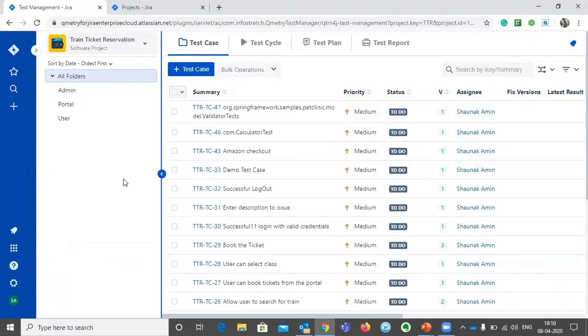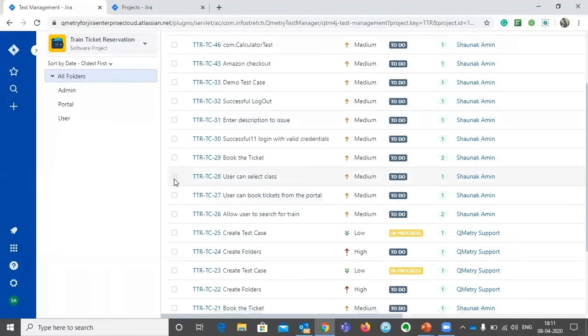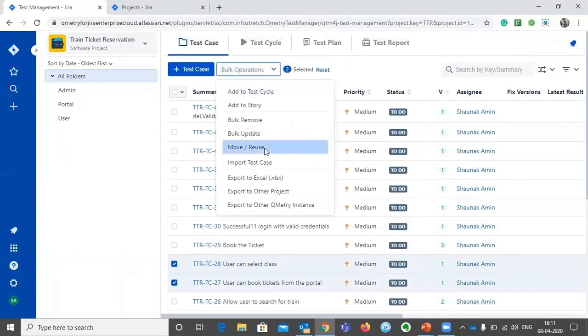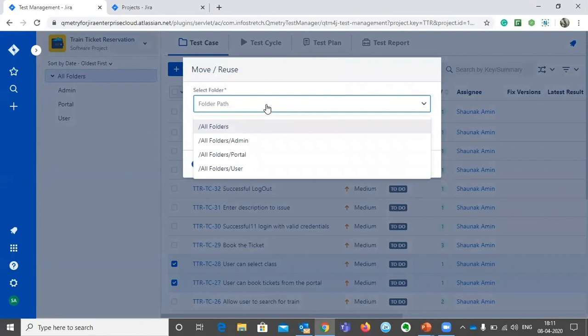You can also move the selected test cases to a particular folder, or even reuse them. You can select the number of test cases, go to bulk operation and click on move or reuse, wherein you can select the folder path wherein you want to perform the operation, that is move or reuse.